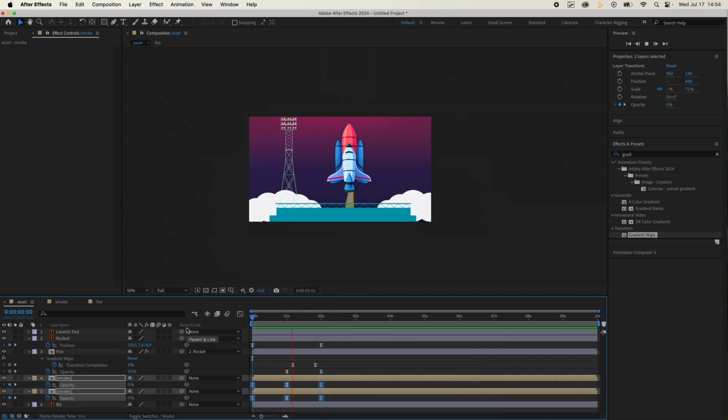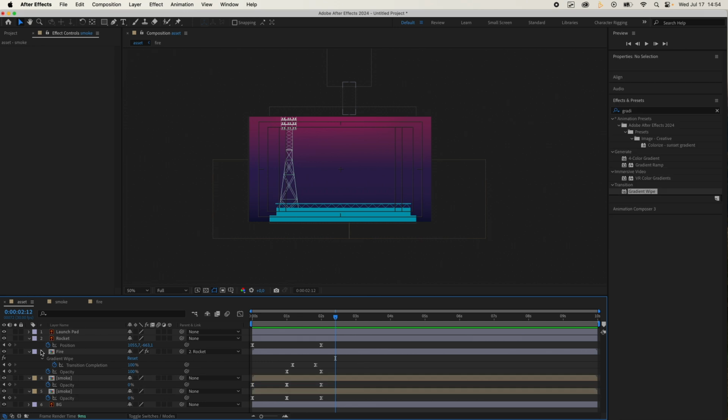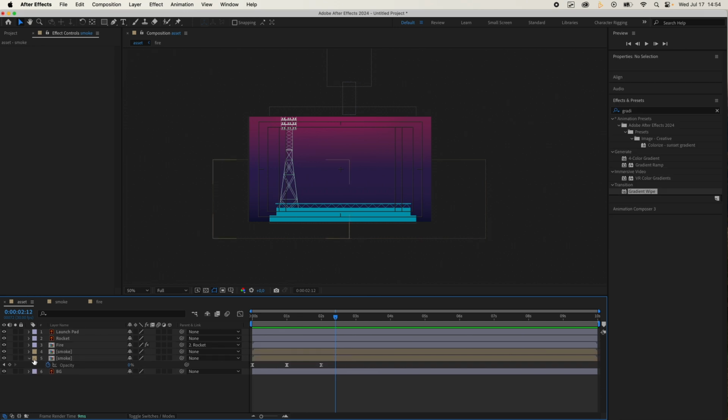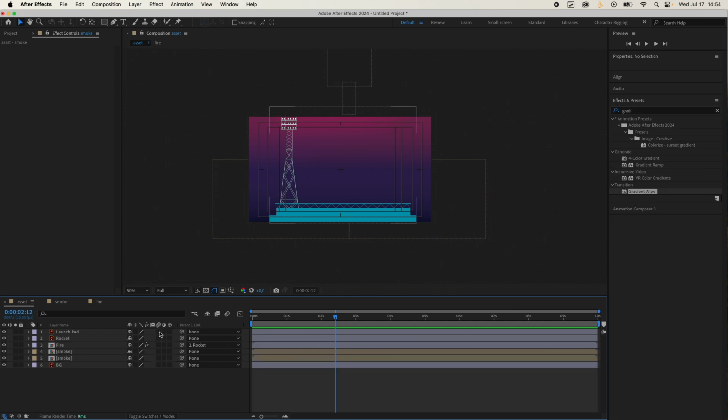Let's see. Okay, not bad. Enable the motion blurs from here.